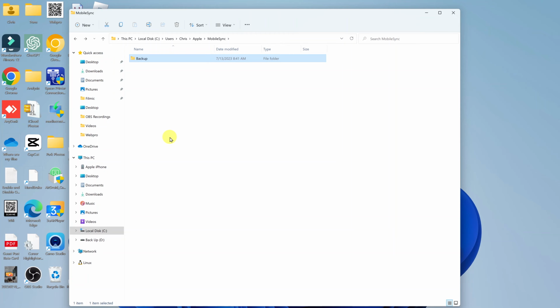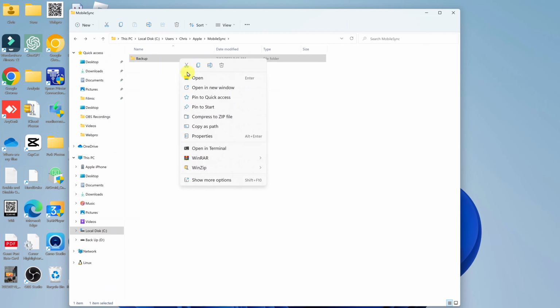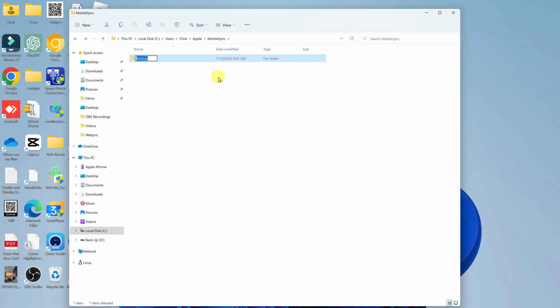So the next step is to rename the original backup folder. The reason you're doing this is because the command we're going to use is going to create another backup folder from which you're going to transfer. So let's go ahead and rename this backup folder. Right click on the folder, select rename, and then let's call this the old backup. Okay, let's call that old backup, like that.